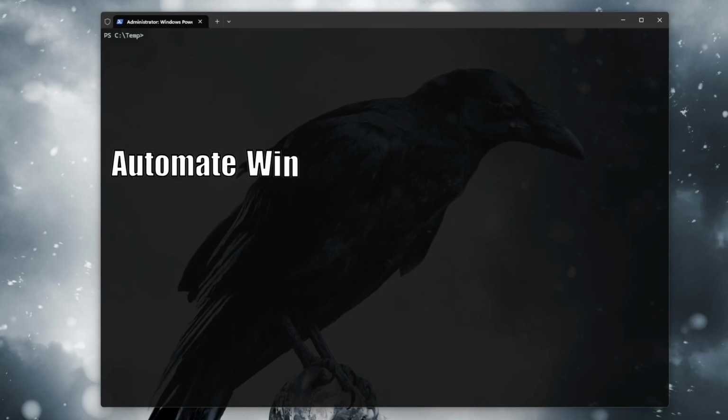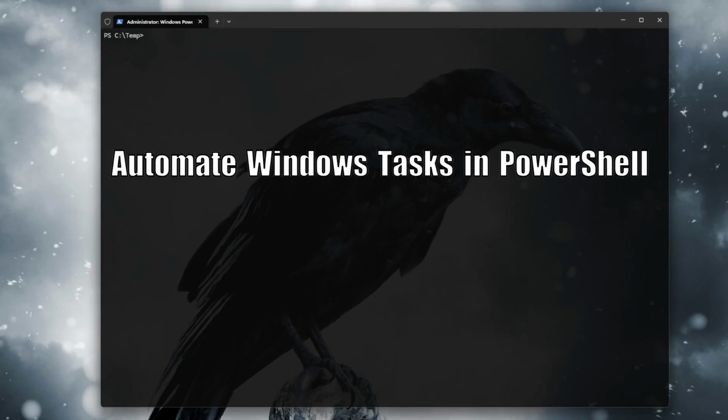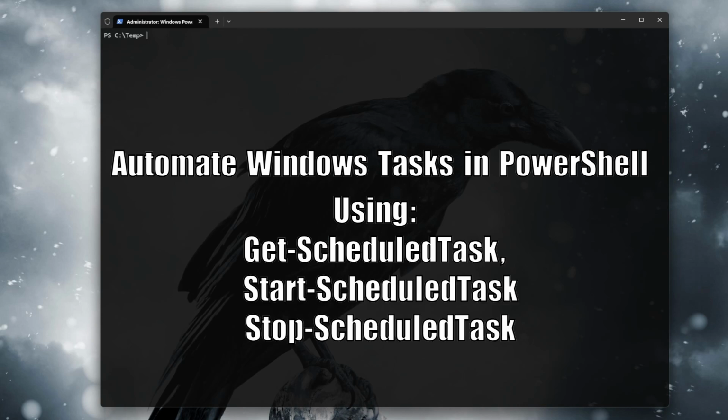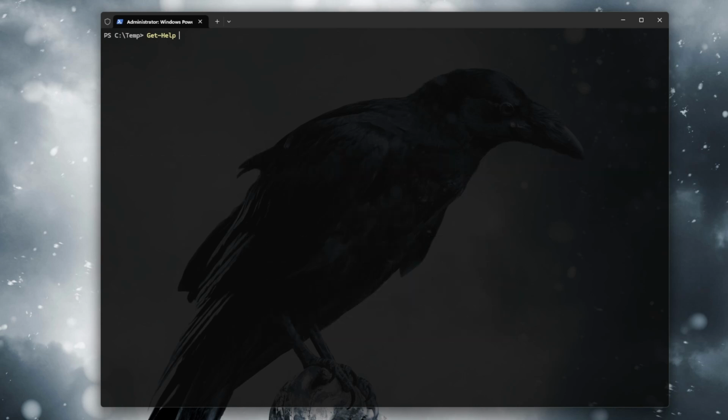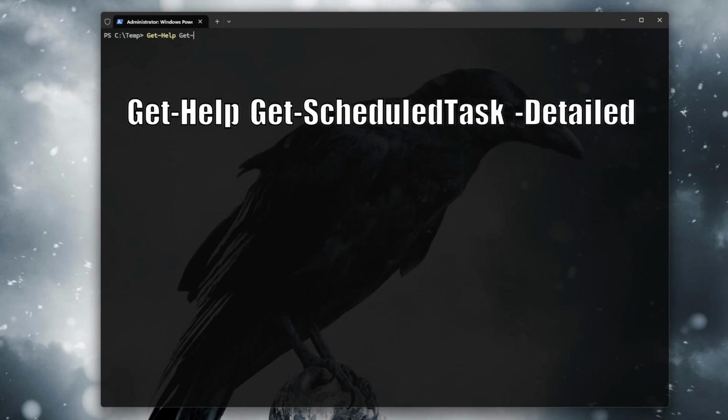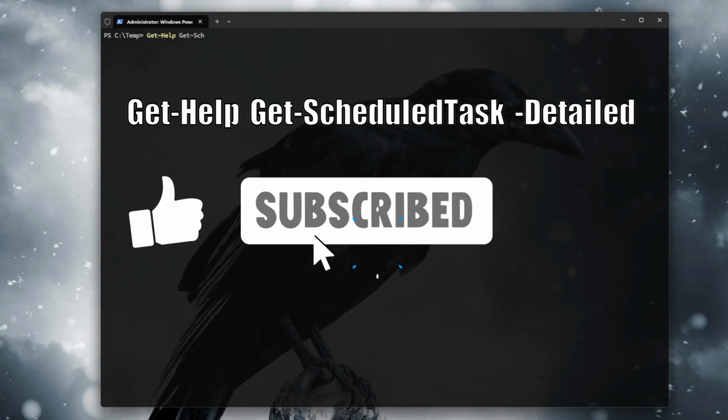Today we're moving into intermediate PowerShell and learning how to automate Windows tasks using Get-ScheduledTask and Start-ScheduledTask. We'll also cover how to find help and documentation directly inside PowerShell. So let's get started the right way.